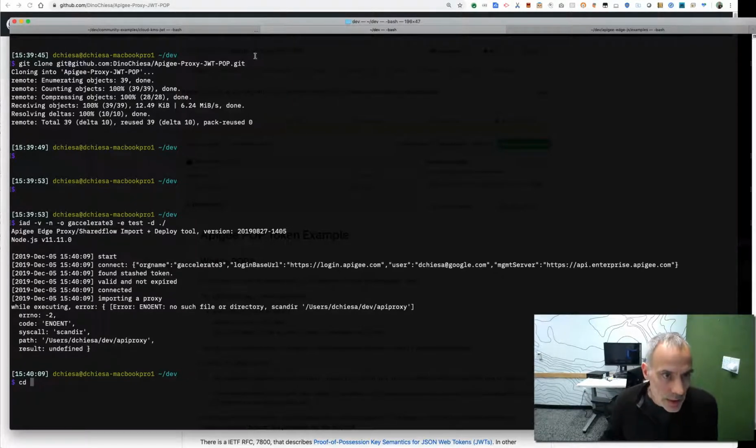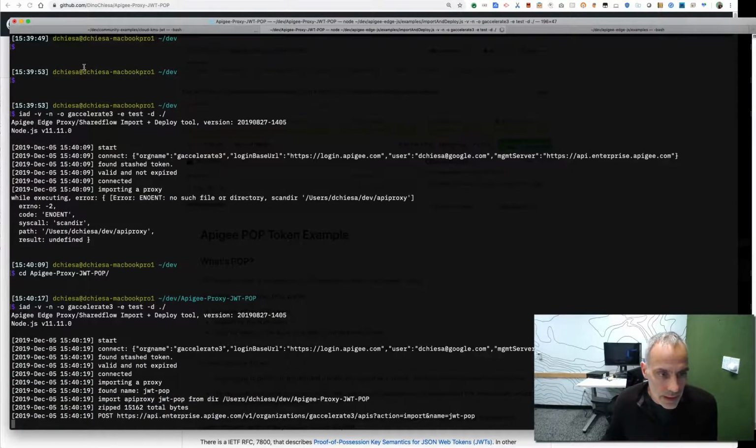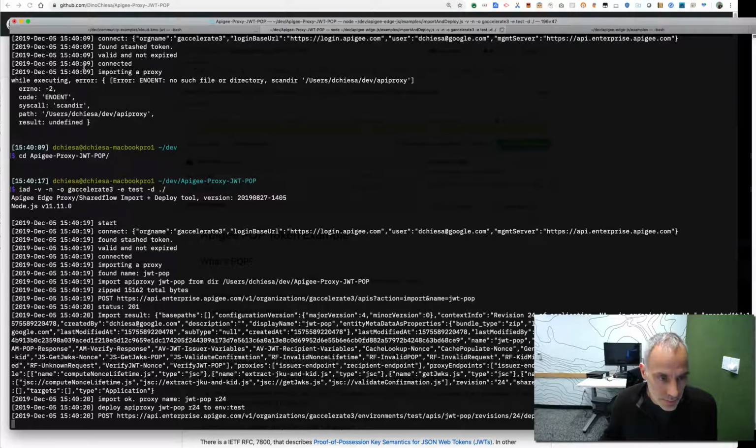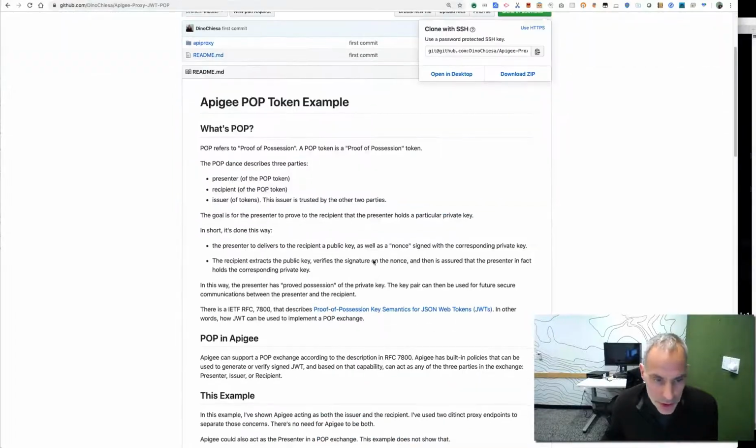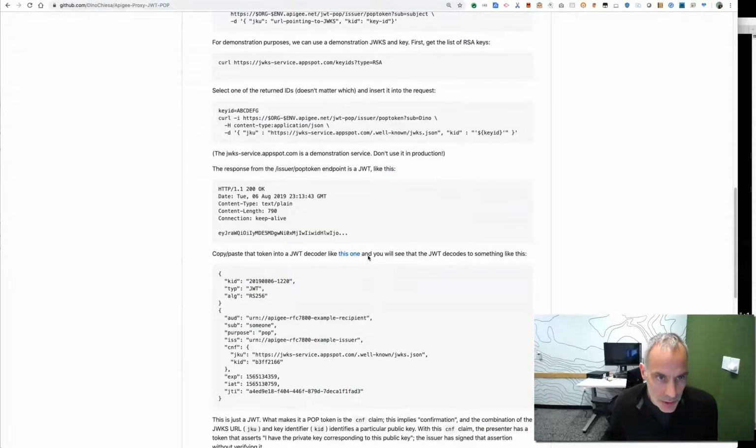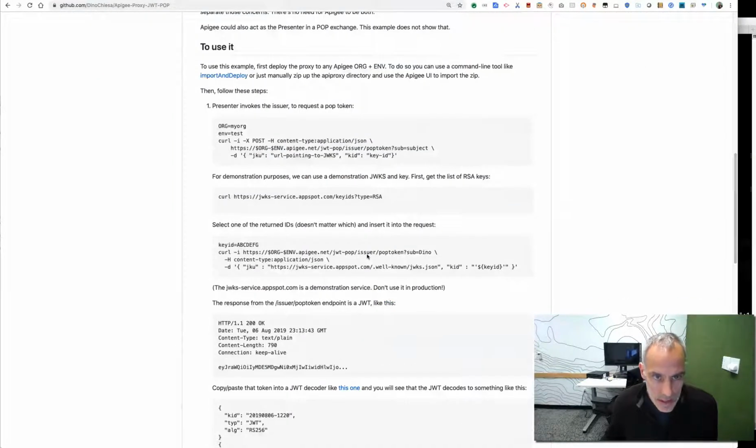Oh, I'm going to need to get in the right directory, then we'll deploy it. Okay, while that's happening, let me just flip back to the README that will show you the steps that you need to go through in order to get this example to work.